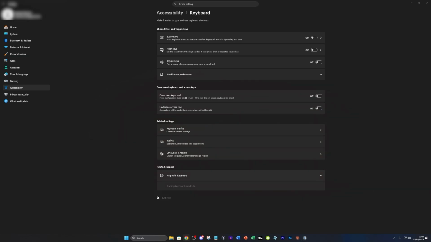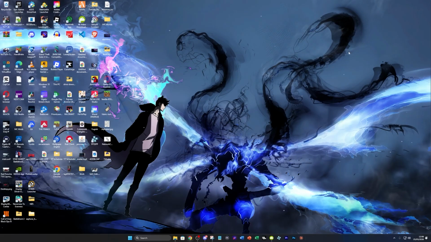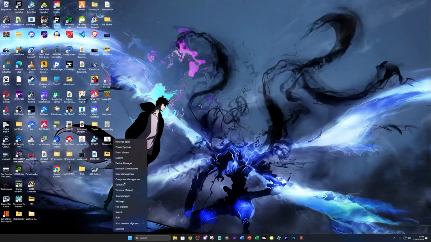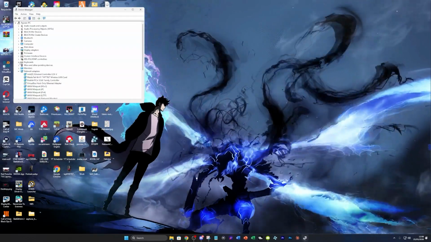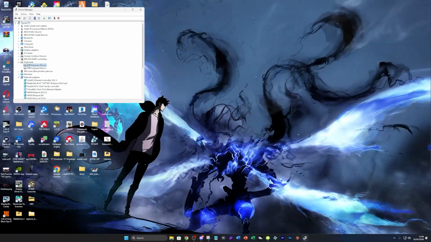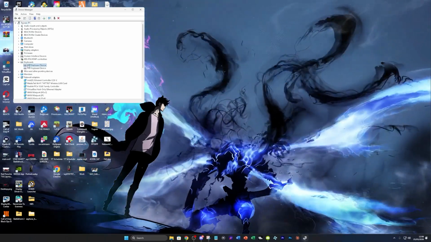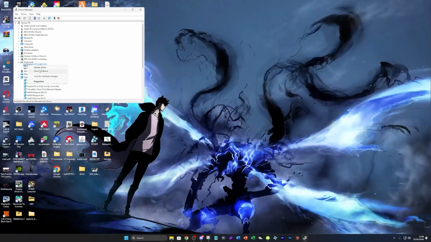What you can also do is force uninstall the keyboard driver node. So what you want to do is right click the start menu, then go over to device manager, and then scroll down, and then you're going to see keyboards as one of the options, and you're going to see any of your devices or HID device. Right click it and then uninstall the device.